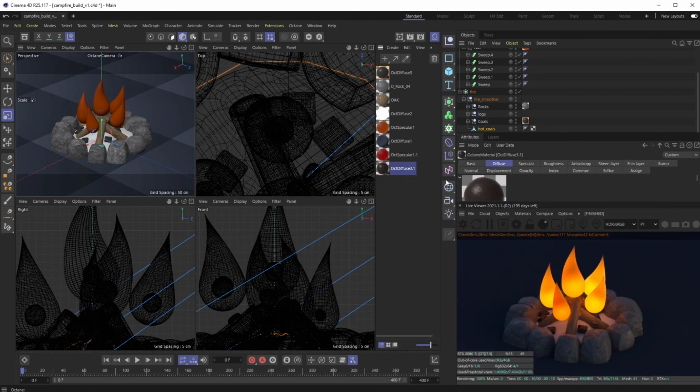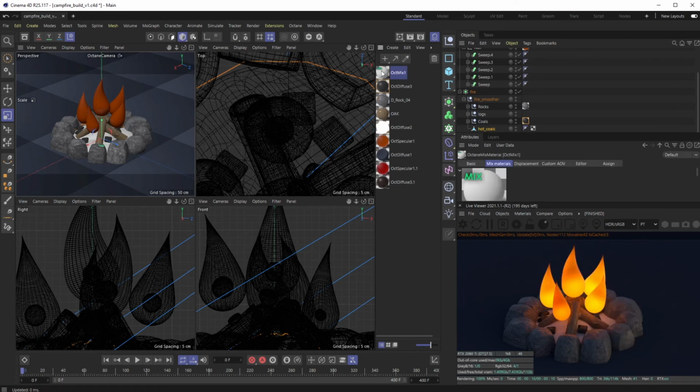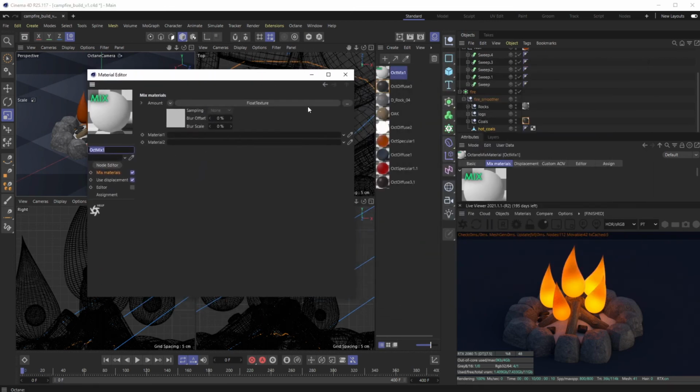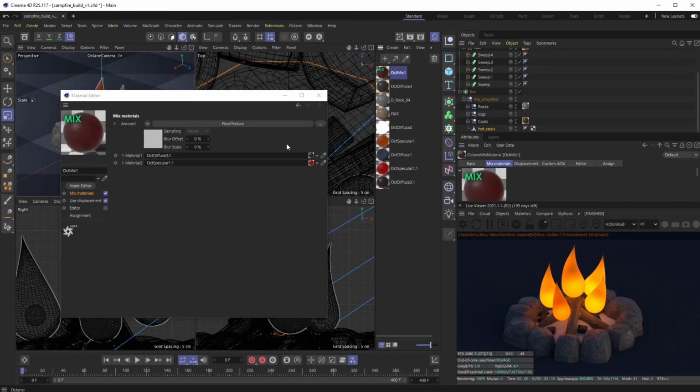This could be a mistake. We'll see how this goes. And then in materials, I'm going to create an octane mixed material. What that does is it allows you to stack 2 separate materials and then use a float texture or noise or an image map or anything like that to alpha between the 2 or mix the 2. So I'm going to drag in my octane specular red color. I'm going to drag in my octane diffuse color. And so for this float texture, instead of that, you can see it's kind of mixing the materials together.